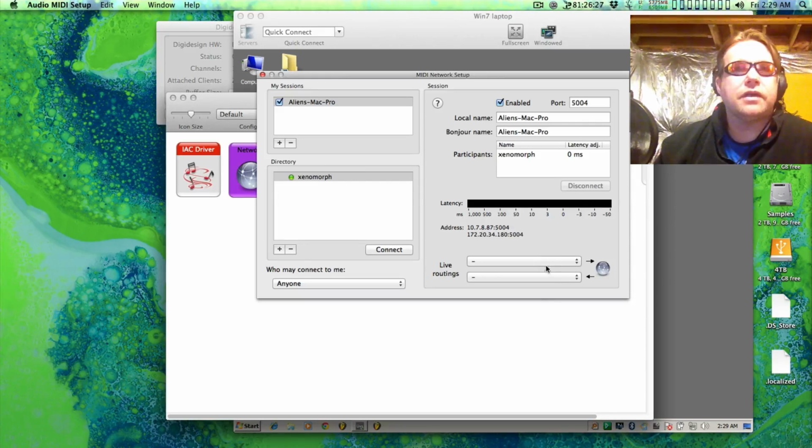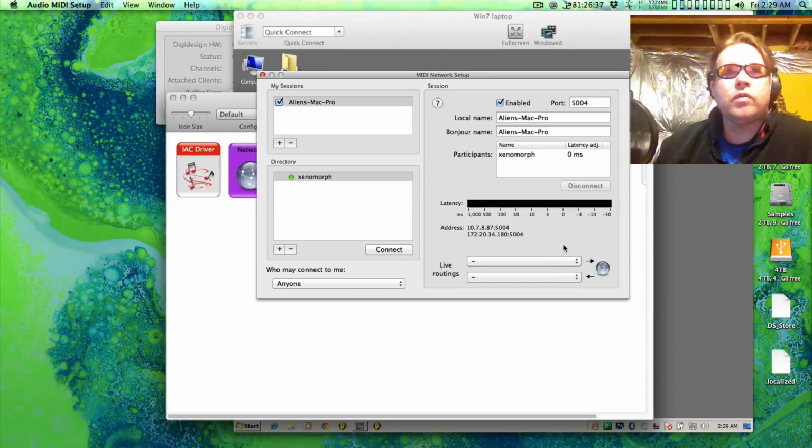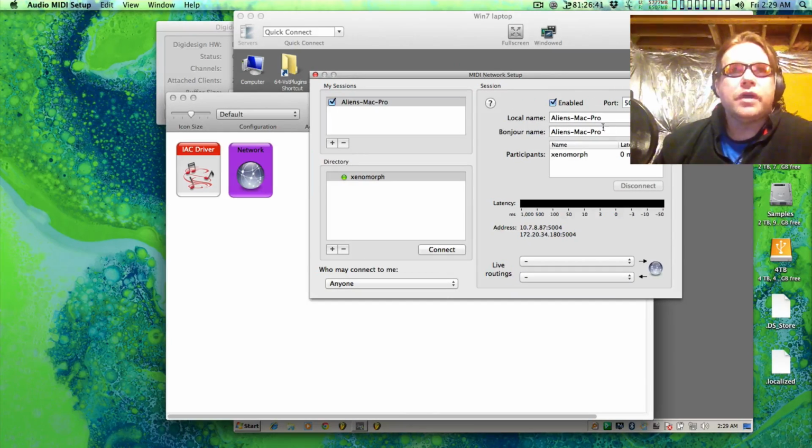This is like if you had more than one keyboard and how you want each keyboard to react to other keyboards, or which direction you want your MIDI to flow. But for right now, we don't have to worry about that. So we got that going. Our port number is the same. Where I told you about the computer name.